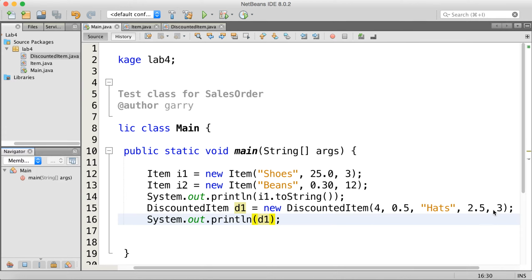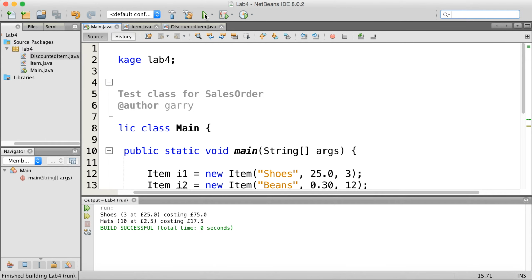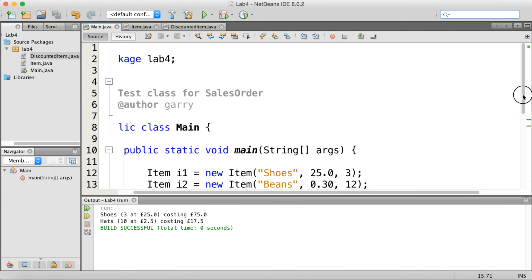Now, what happens if I buy 10? If I buy 10, then it shouldn't be £25, it's £17.50. Now, why is that? The first 4 up to the break point will cost £2.50.